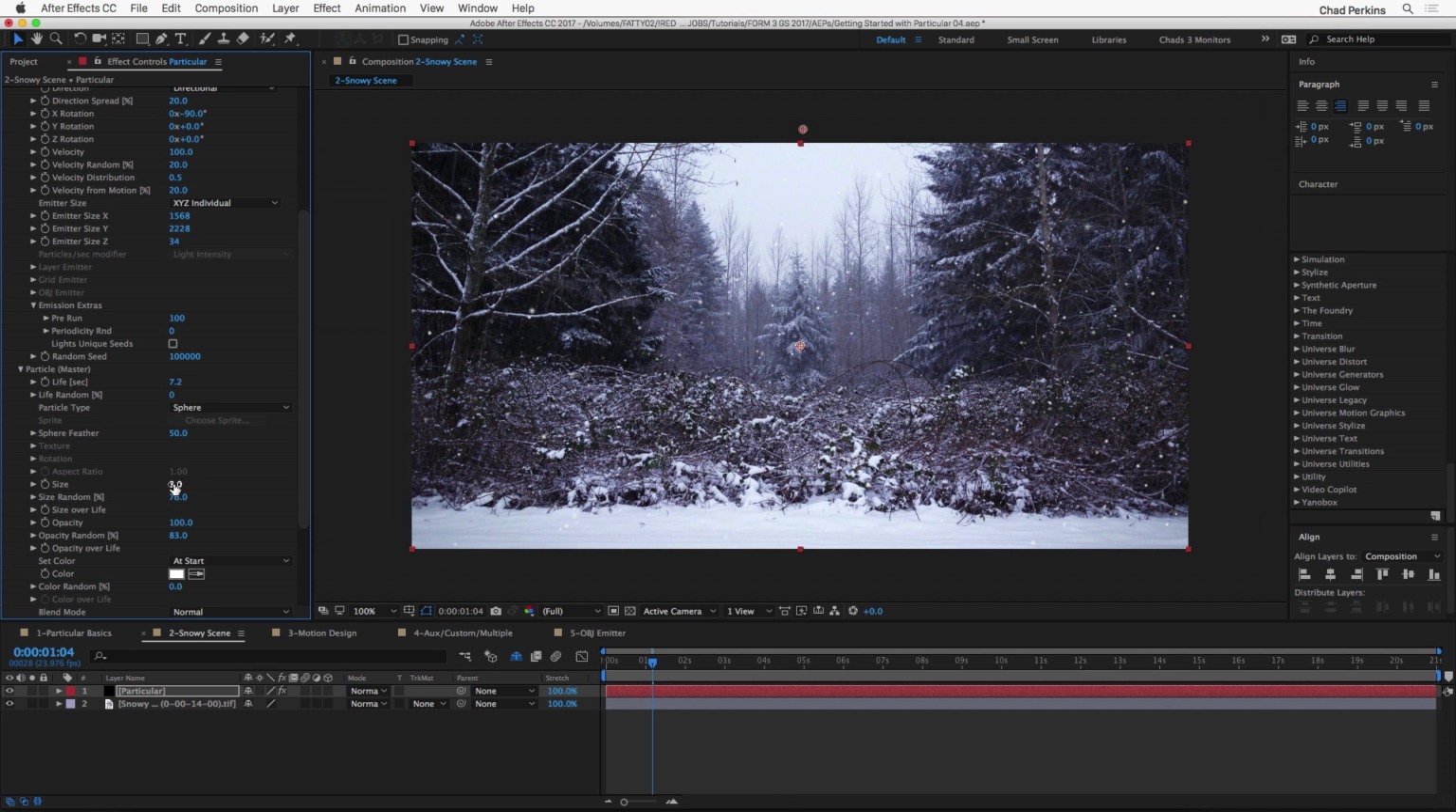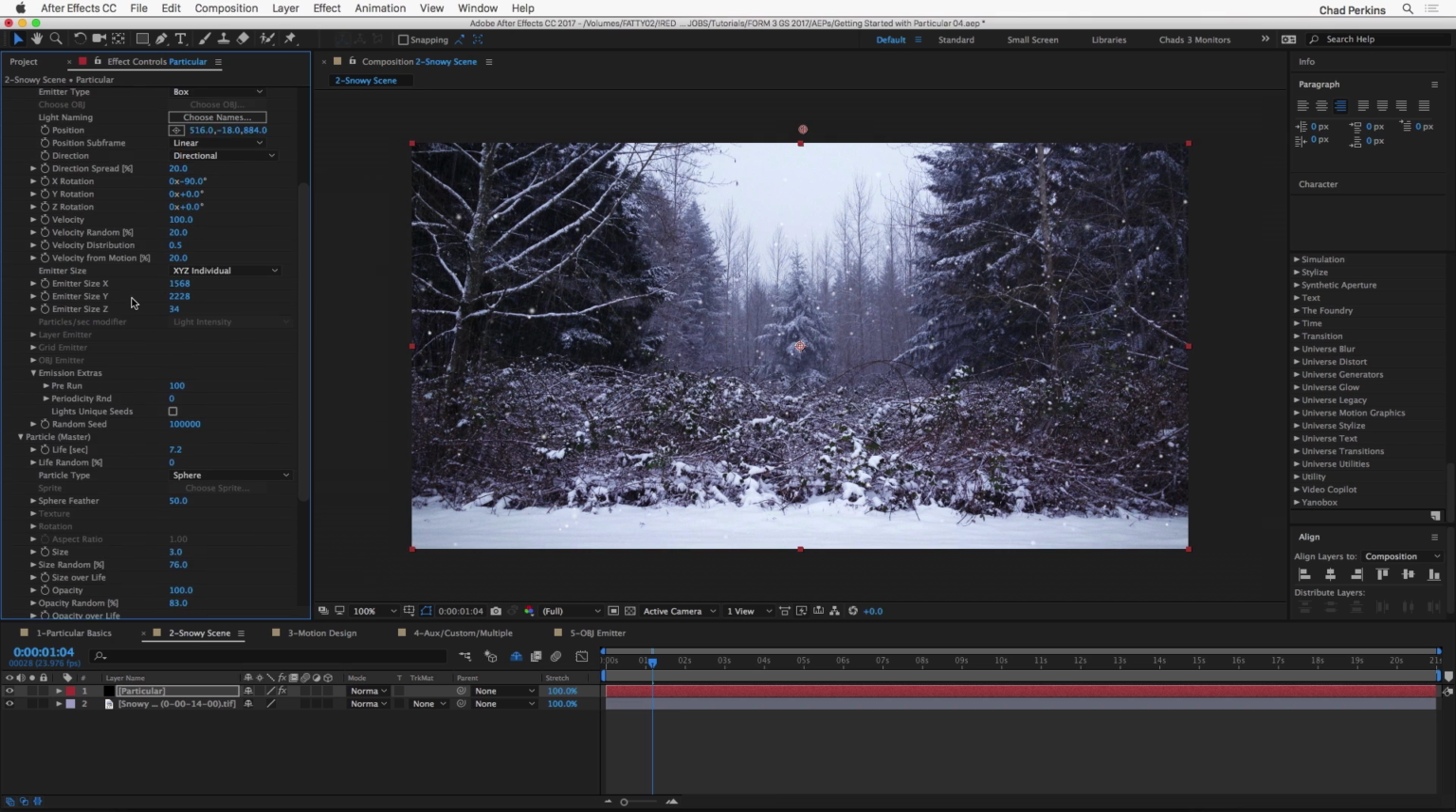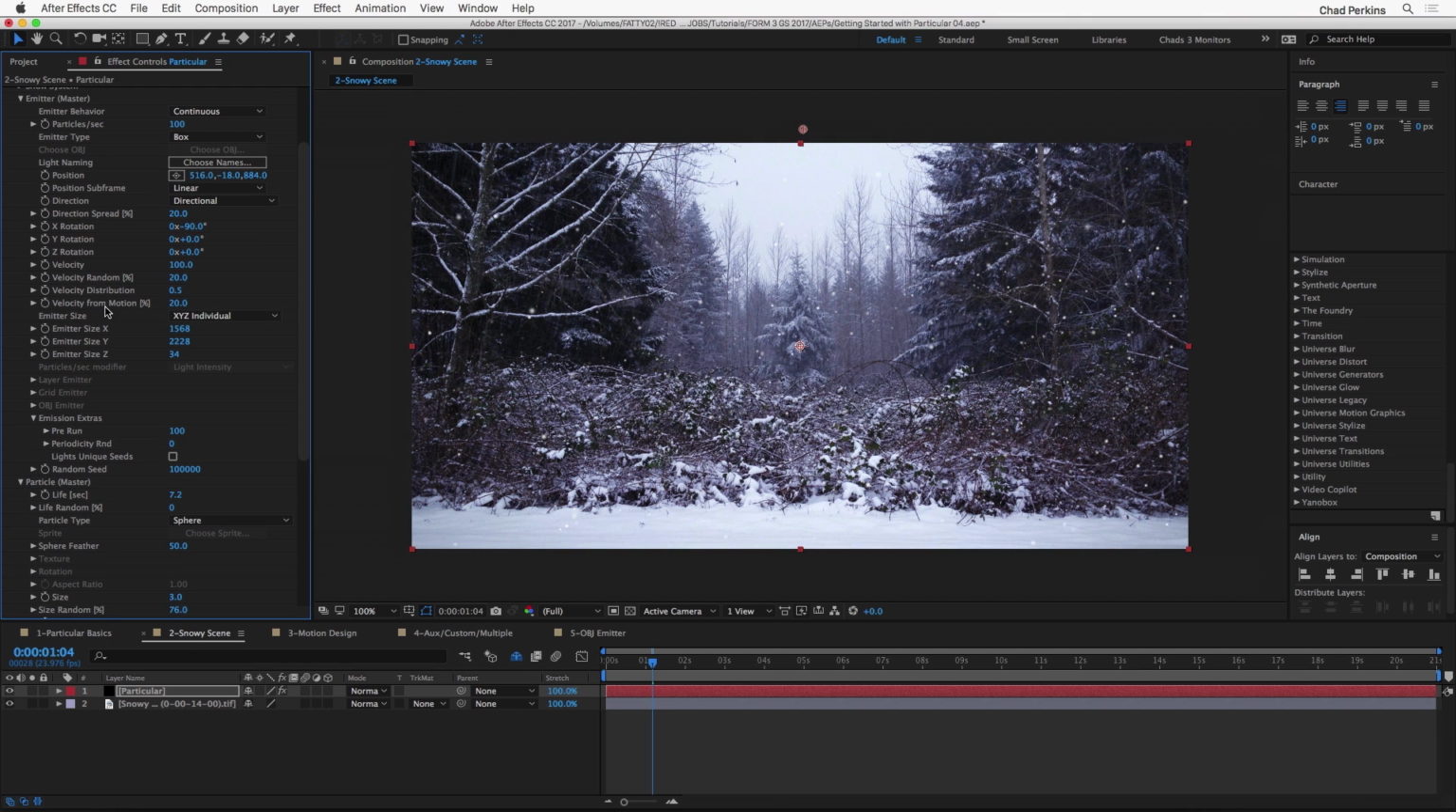And this is kind of how I work in particular usually. It's kind of a push-pull back and forth type thing where I'll change one thing and then it'll mess up something else. And I kind of keep going back and forth to dial in my settings. I might go in and increase the size Y to space out how many particles there are. I might even add more particles per second.